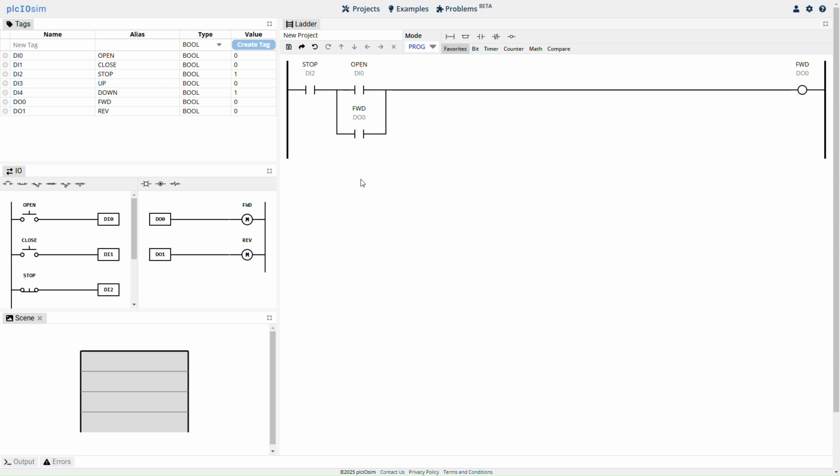Let's test this by putting the PLC in run mode and clicking the open push button. Looks like it works. Let's try stopping the door by pressing the stop push button. The stop push button works as expected. Put the PLC into program mode to make changes.